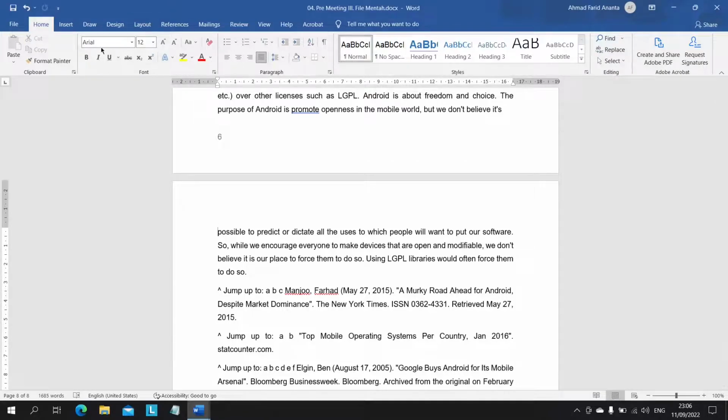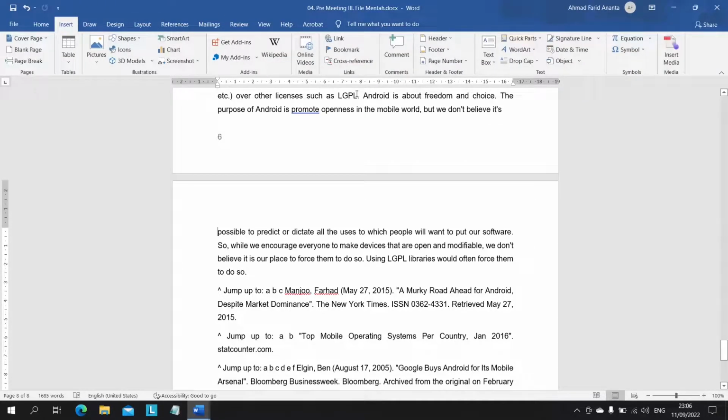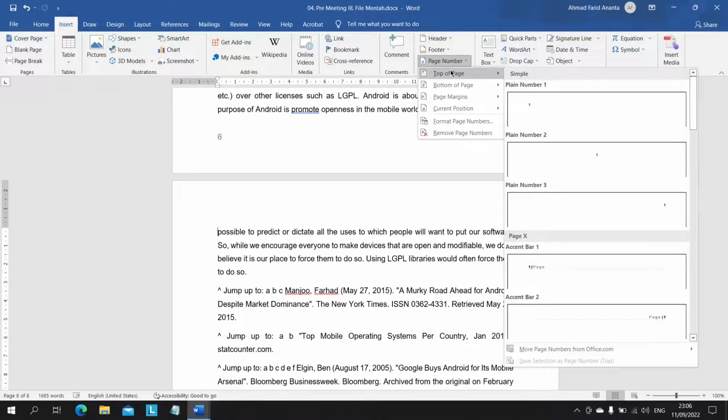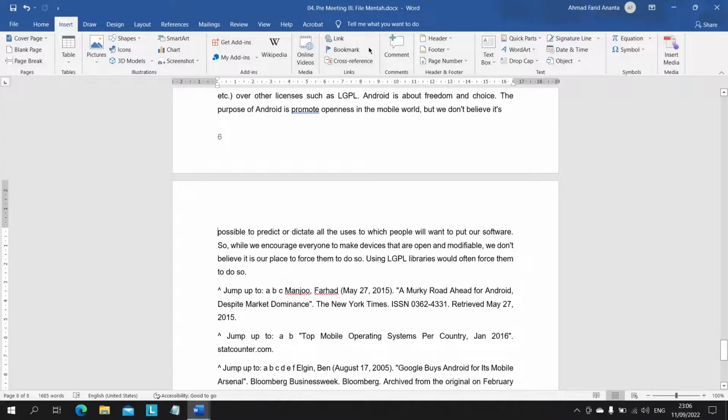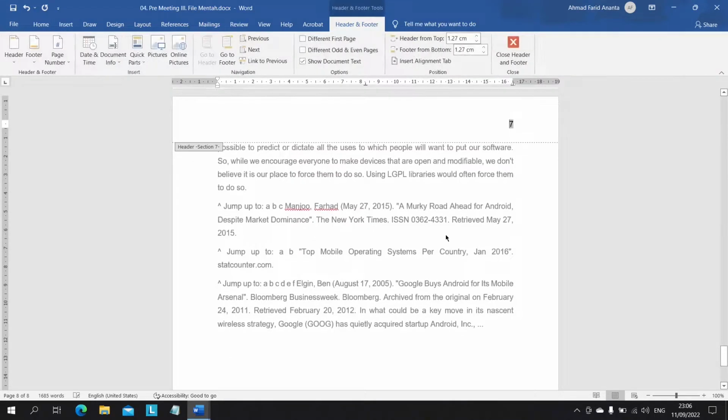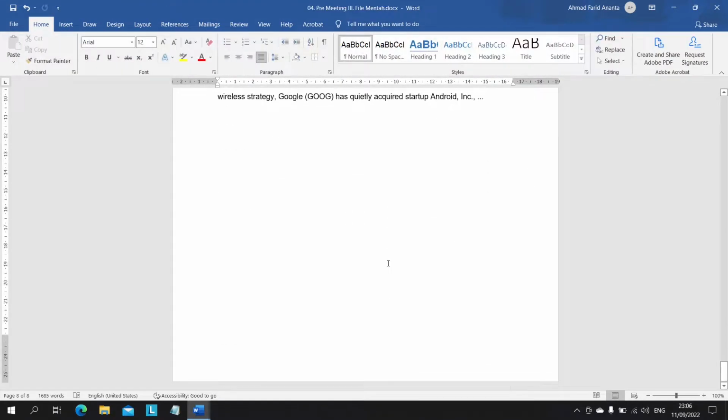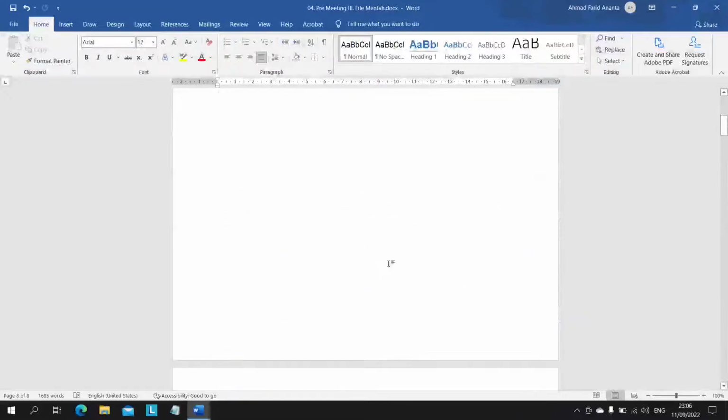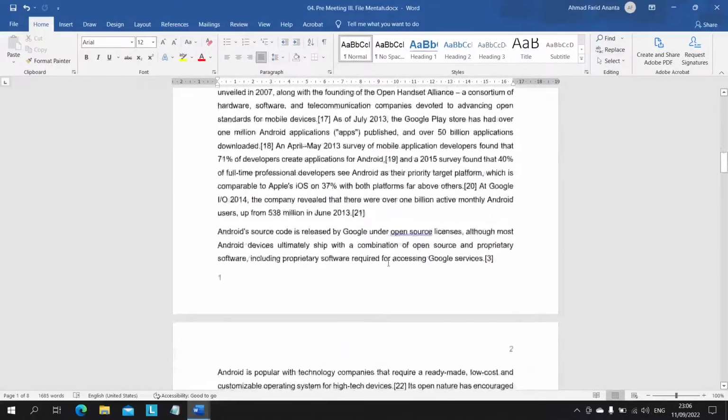But I'm just going to implement the last one, which is the top right. There you go, and 7 right there, and that's it. And I lost a page in this case right here.